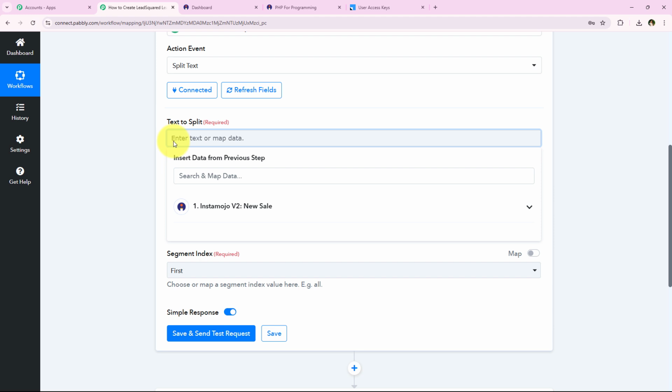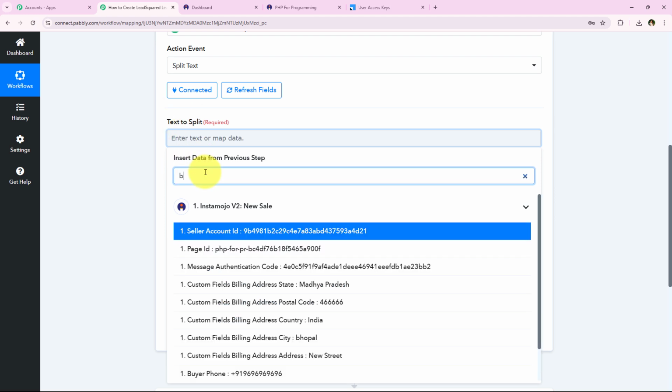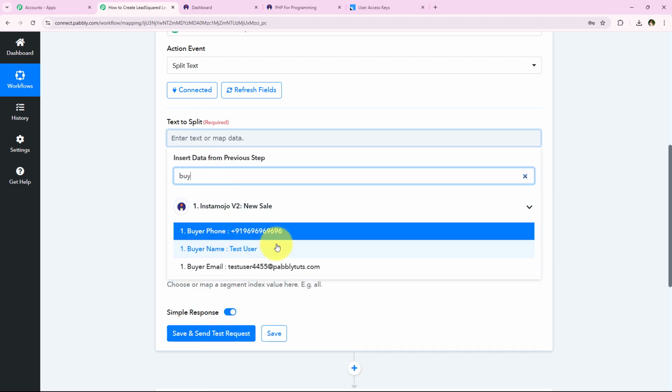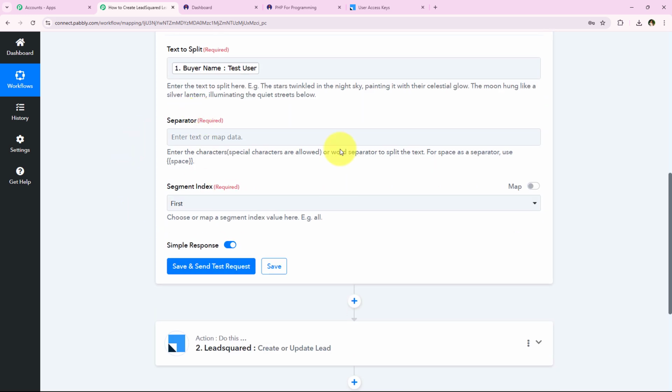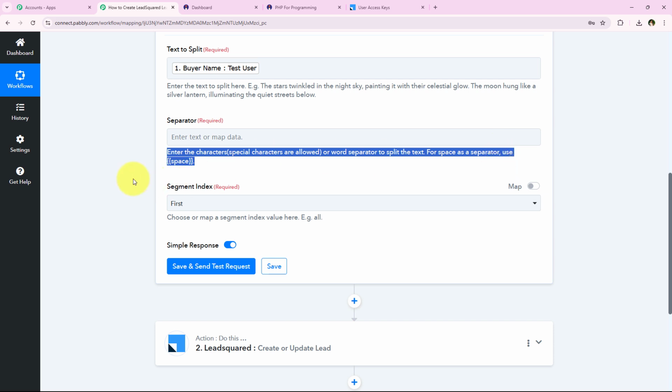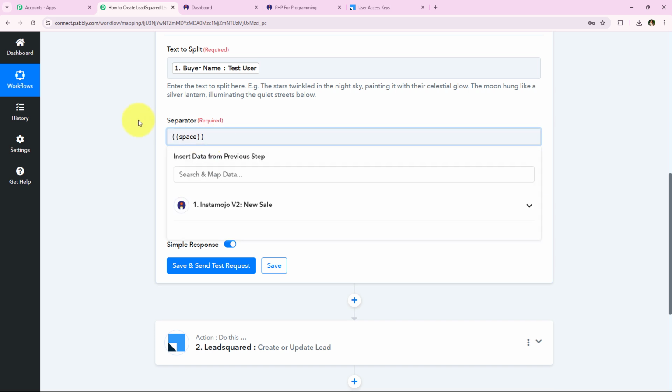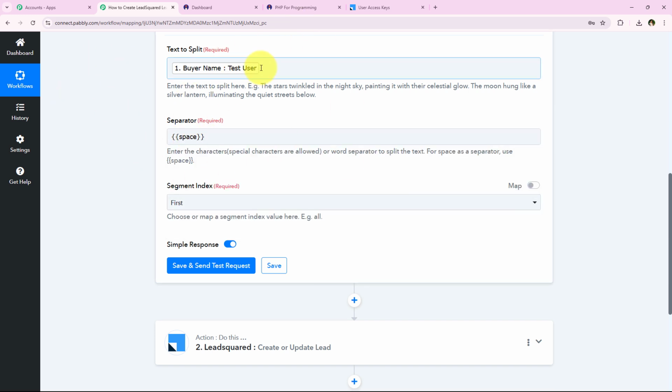So here we have to map the buyer's name, which is the full name of our buyer. As you can see, test users, we have to map it right over here, and now it is asking me for the separator. It says enter the characters or word separators to split the text. For space as separator, use space. So I'm just going to copy this space from below and paste it in the separator field because I want my separator to be space only.